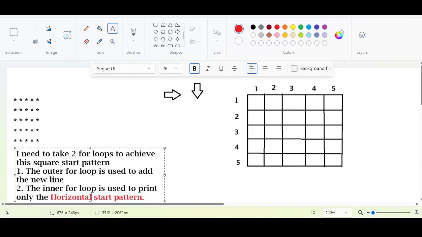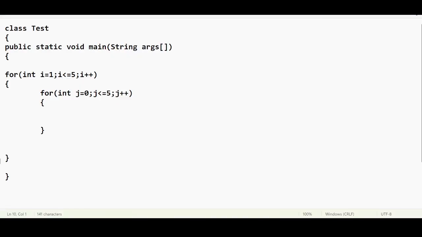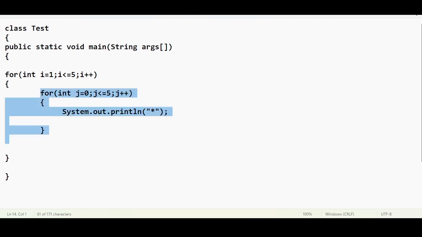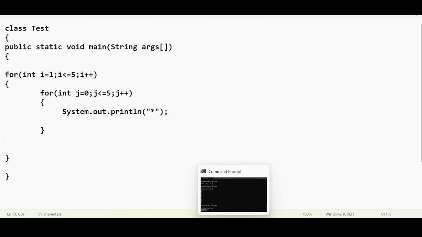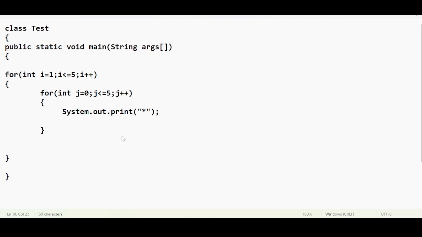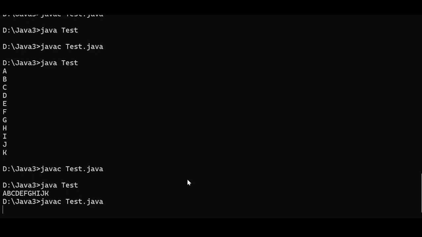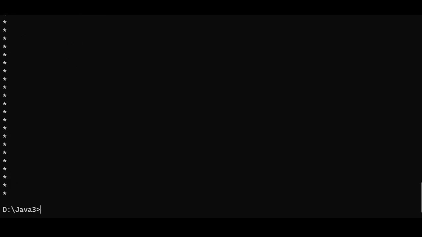Let us do a small change here. This is the inner for loop, guys. Over here, I am doing System.out.print of a star. Let us see what will happen if I run this. I'm not going to use println here because I want to print only the horizontal star pattern. The compilation is successful.